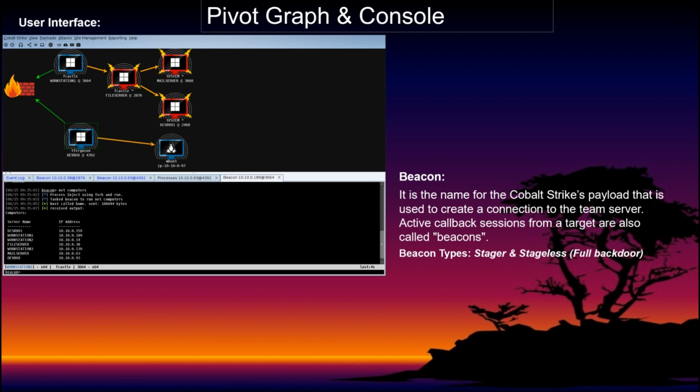It can execute PowerShell scripts, log keystrokes, take screenshots, download files, and spawn other payloads, like a lot of things. Beacon has 2 types, stager and stageless. The stageless one is also called a full backdoor. I will explain this in the next slides, as for now we'll concentrate only on the user interface.